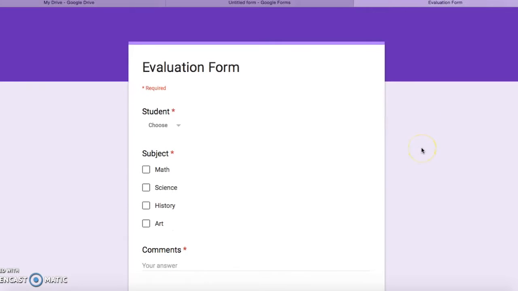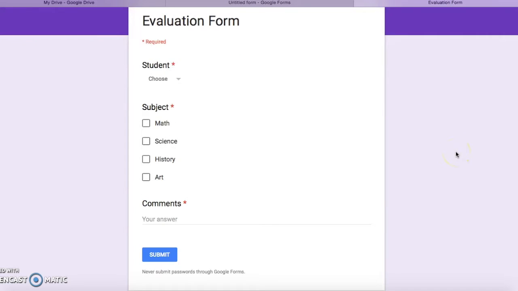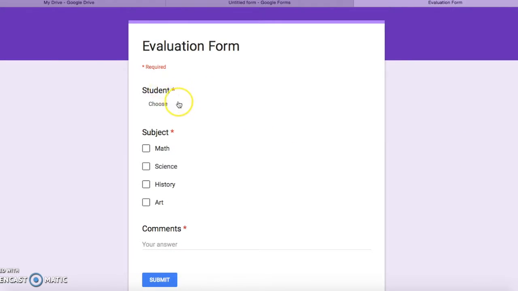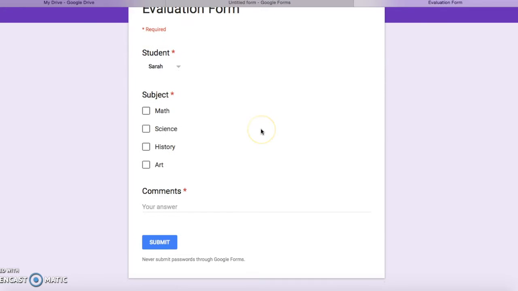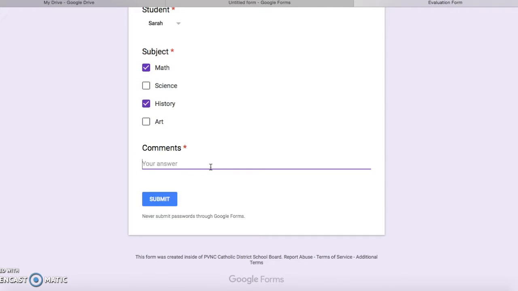If you just click on that, it'll open a new page with your form open, so you can actually go through and test out your form. So I have my student, so it's a drop down, so I can drop down and select what student I would like to talk about. I can select one subject or two subjects, and I can make a comment about what they said, what they did, really anything you want here.